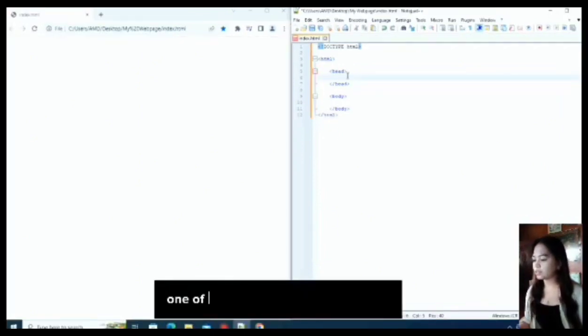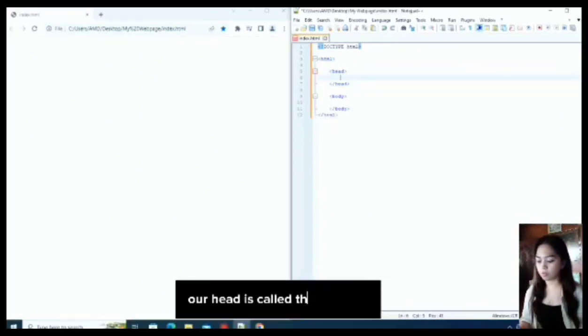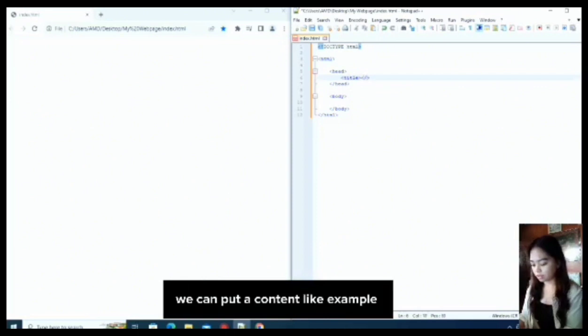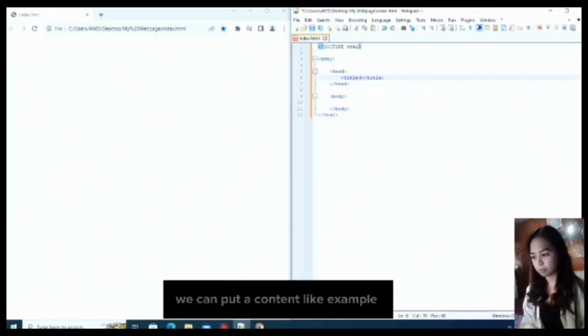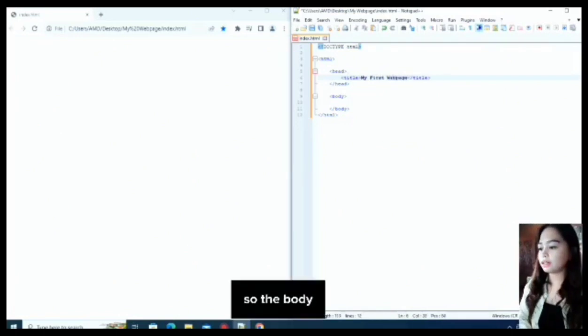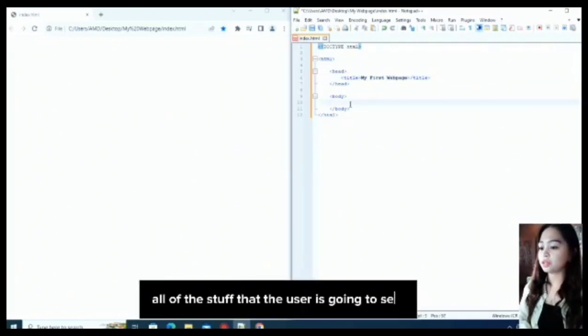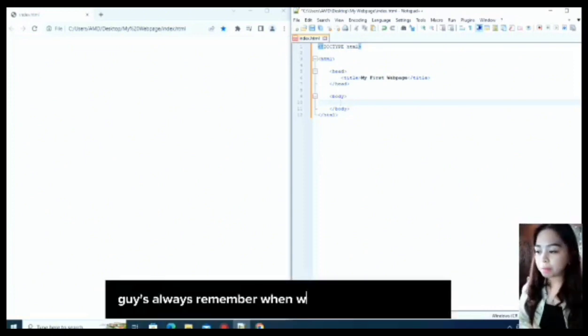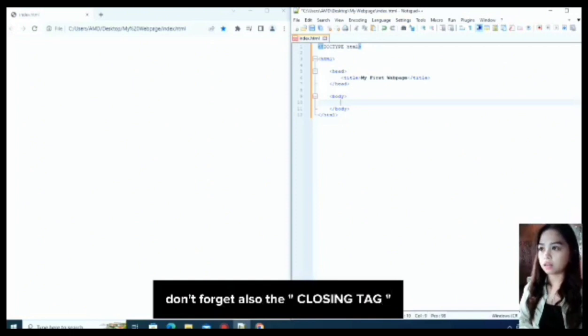Inside the head, one of the things we can put is called the title. So we make bracket title, then bracket slash title. We can put the content, for example, my title is my first web page. The body is where all of the stuff that the user is going to see. Guys, always remember when we have open tags, don't forget also the closing tag.